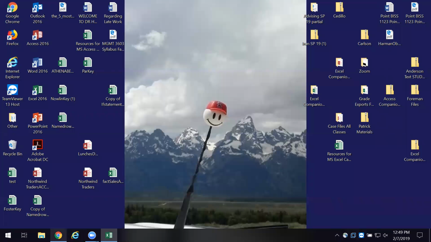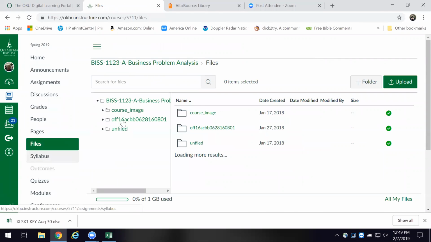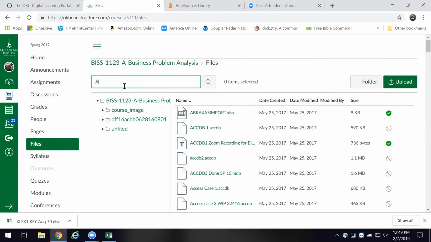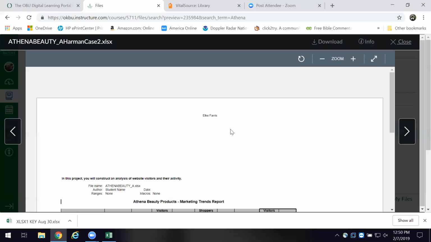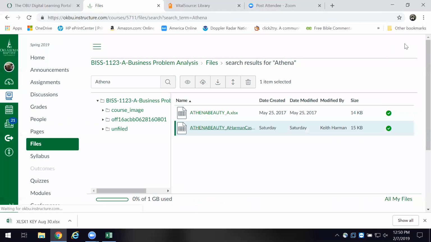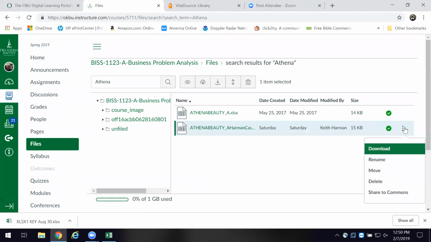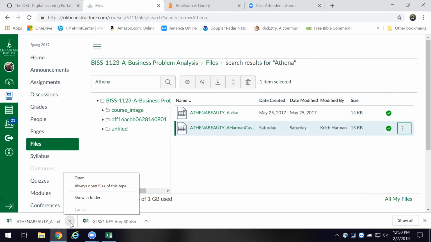You'll recall, let me go over here to Canvas, and I'll go to the Files section, and we'll find Athena. Either one of these would work, and I even marked one for you, case 2. But let's open this up, download it, and we'll see for just a minute what I was talking about. All right. I'll open this up for just a sec.